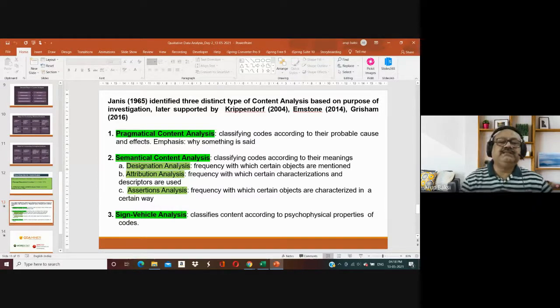The second one is semantical content analysis. This involves classifying codes according to their meanings, and it can be further classified into three areas. One is called the designation analysis: frequency with which certain objects are mentioned in the interviews or in the case studies or in the key informant interviews. Attribution analysis: frequency with which certain characterizations and descriptors are used. And then assertions analysis: frequency with which certain objects are characterized in a certain way.